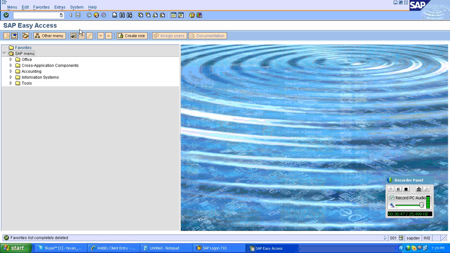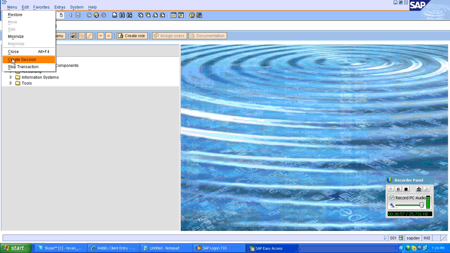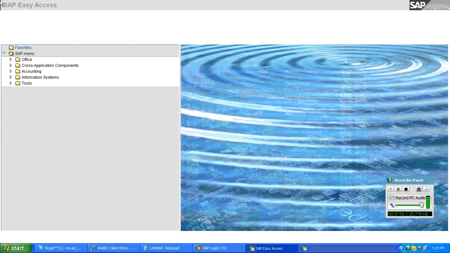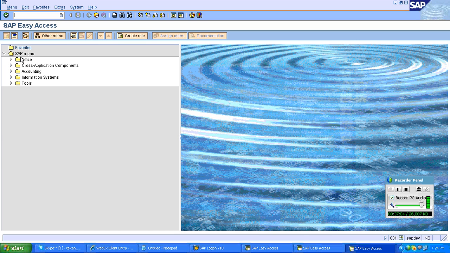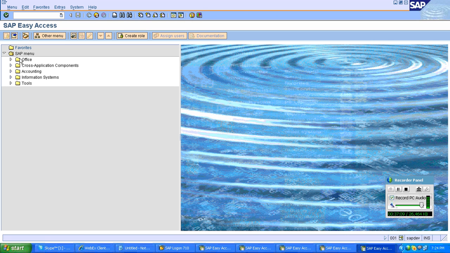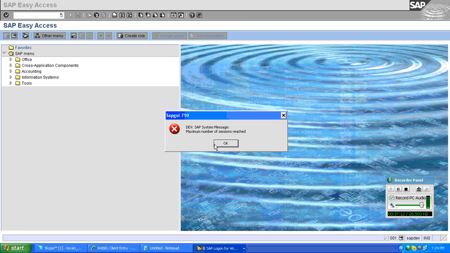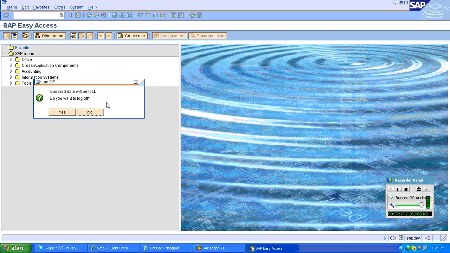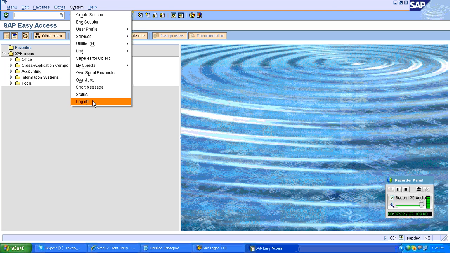Now you're in the easy access screen. Once you log in, if you want to open a new session, you can use /o. Otherwise, you can just create a session from here. Like this, you can open 6 sessions. With each login, the maximum number of sessions you can have is 6. Right. So if you want to log off from the system, you can just go by log off.